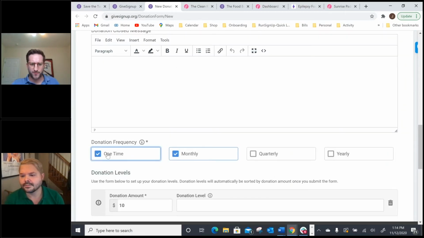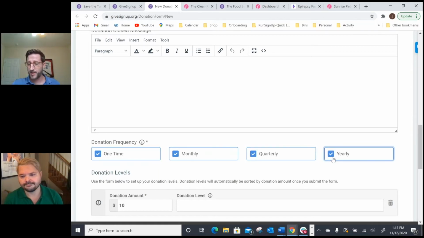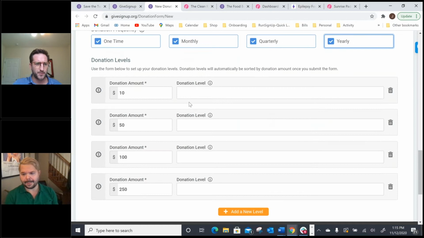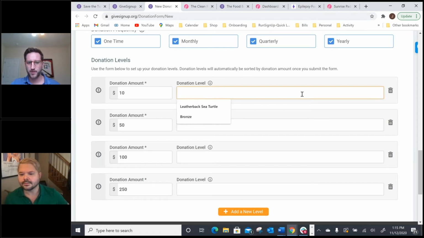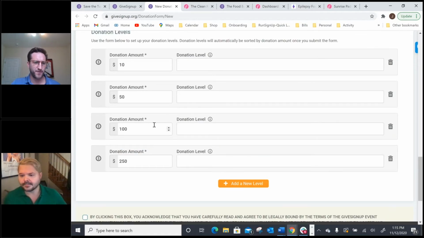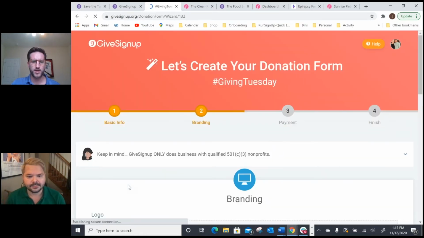You're able to set up the donation frequency, so you can do a one-time, monthly, quarterly, or yearly. For today's sake, let's just choose them all, give all the options. You can set up donation levels. We have some donation levels that are already pre-selected for you, just as a best practice. But you certainly have the option to change those donation amounts, add new levels, bring over the donation level's title or name or description that you want to add for that level. So we'll keep just the standard 10, 50, 100, and 250 for today. And we'll go ahead and create the donation form.